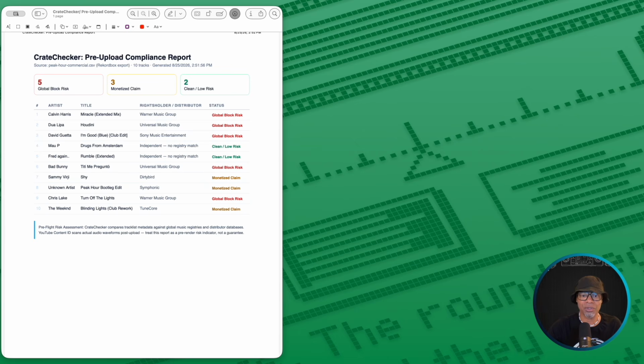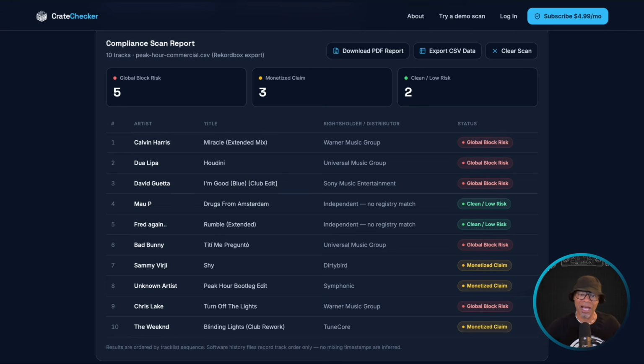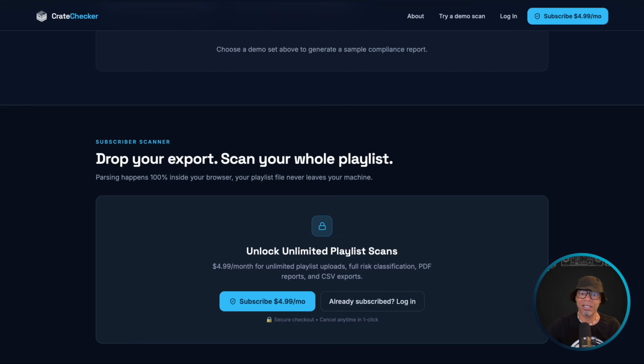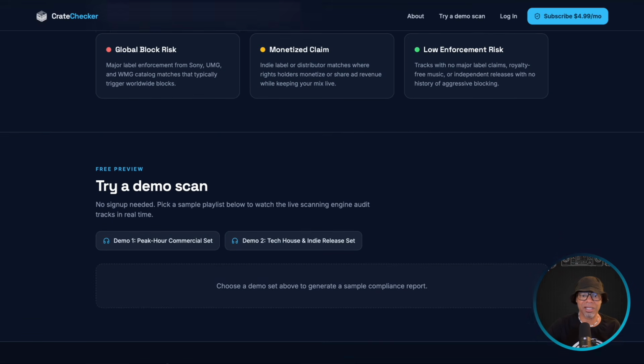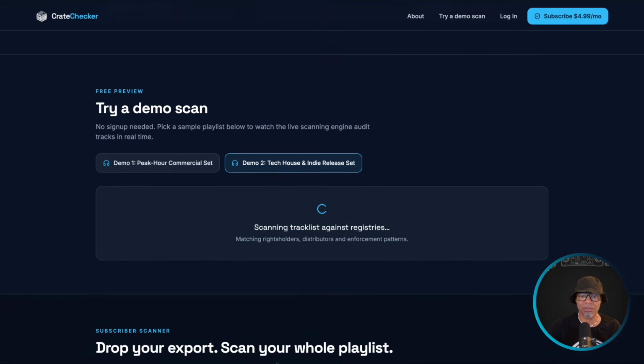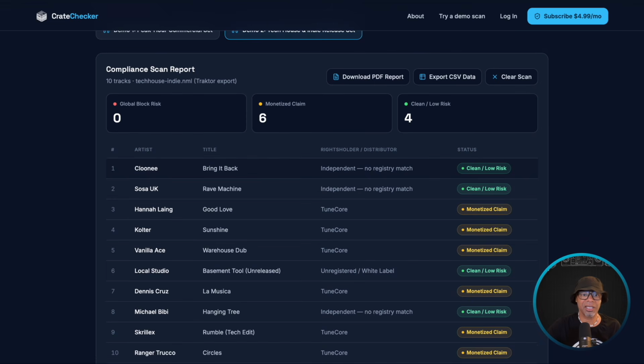Let's go back over to the actual software. Okay, so now that I've done that, I'm going to clear the scan. Now here's another scan up here. This is a tech house scan. This is also 10 tracks. It's going to scan and tell you that there are no global risks here, but there are 6 tracks that have a monetized claim, and then there are 4 that are low risk.